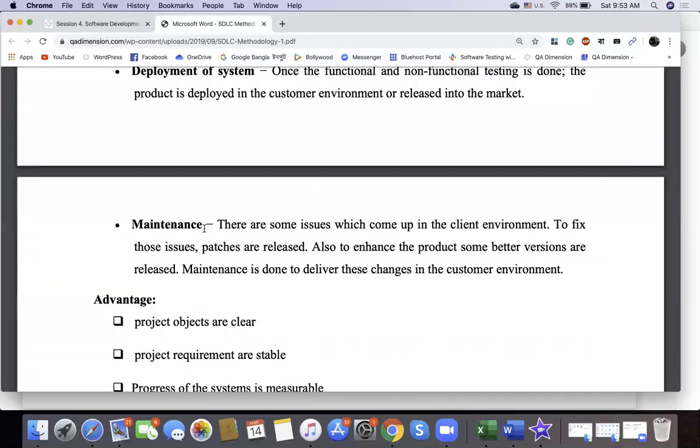Maintenance is the same as the SDLC phase, nothing new. If some issue comes up, they will fix it. If there's a new requirement, they will go back and add that new requirement.